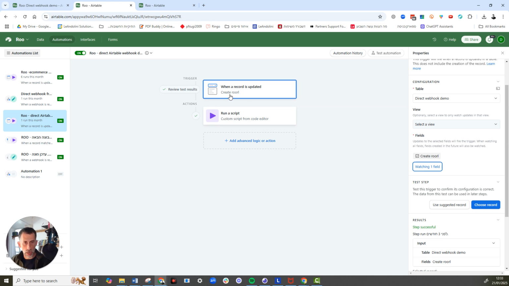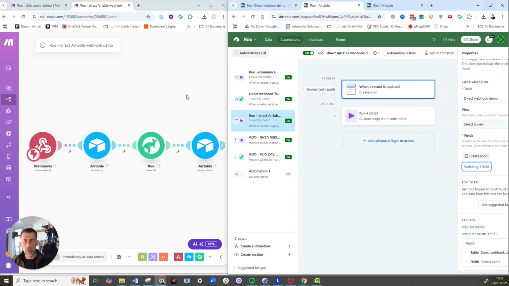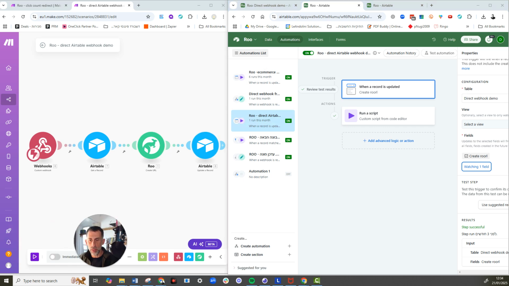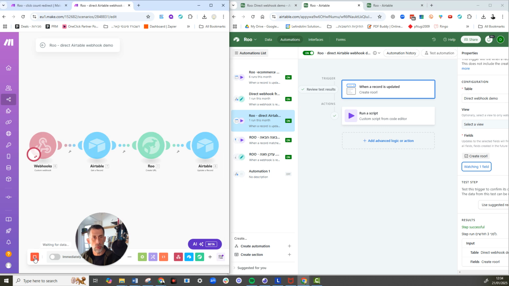So what we have here is an automation inside Airtable that whenever this record is updated, this field of create URL, runs a script that triggers Make and calls the scenario. What happens inside Make is that we have the trigger here, we pull the record, and we create the short URL, and we update it back into Airtable. I'll run it and show you what happens, and we'll also see something really cool that we did here.